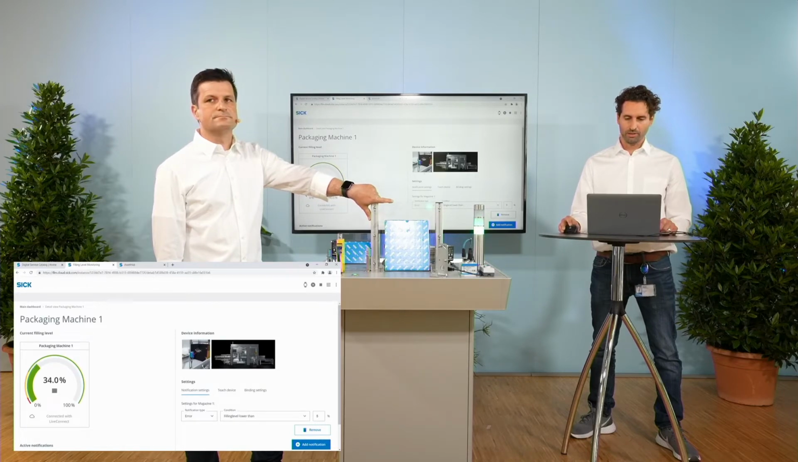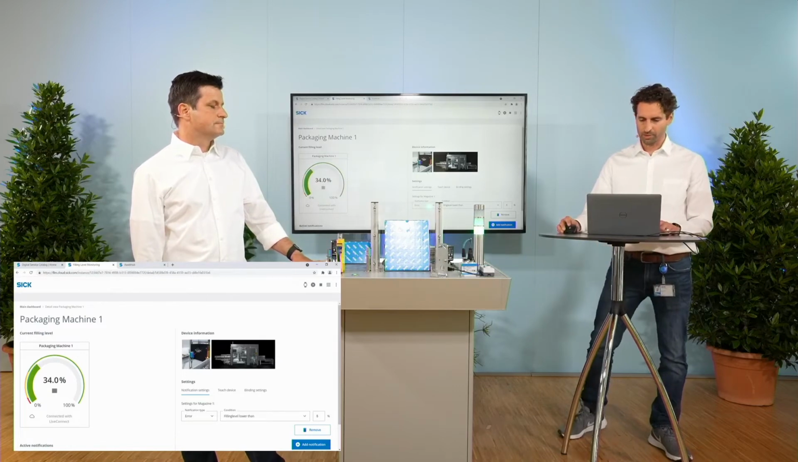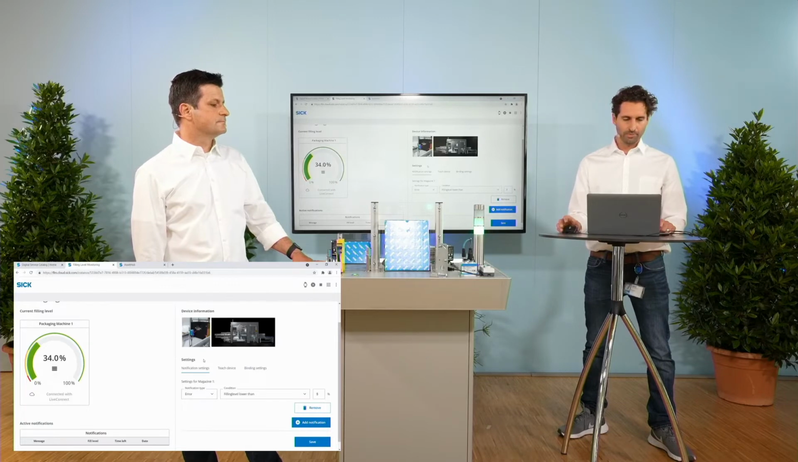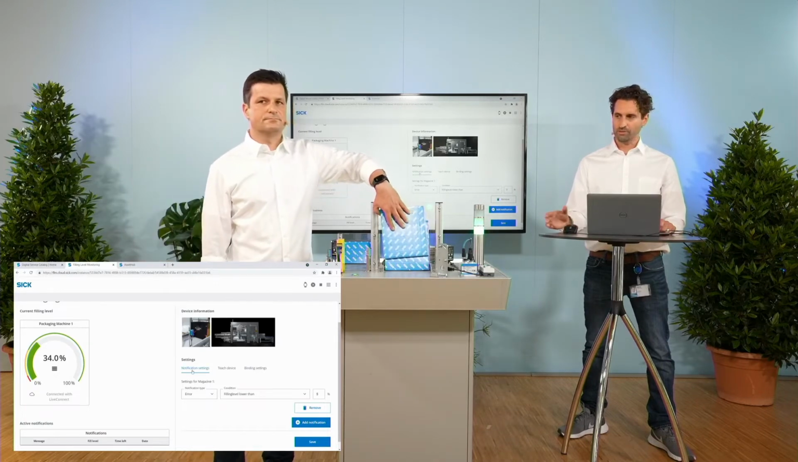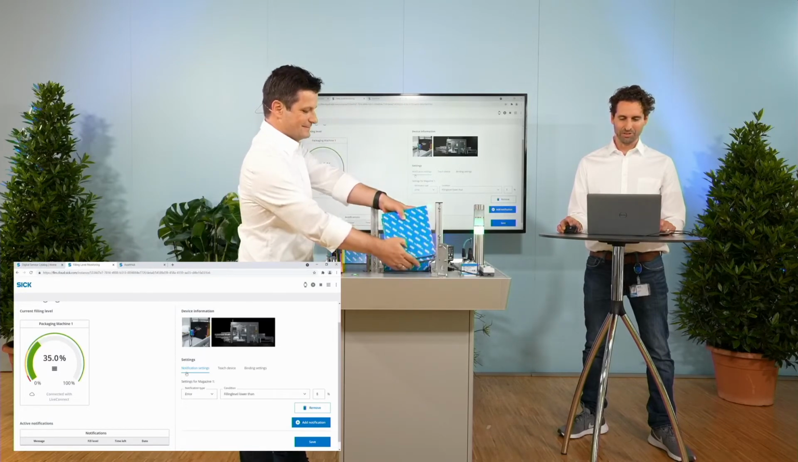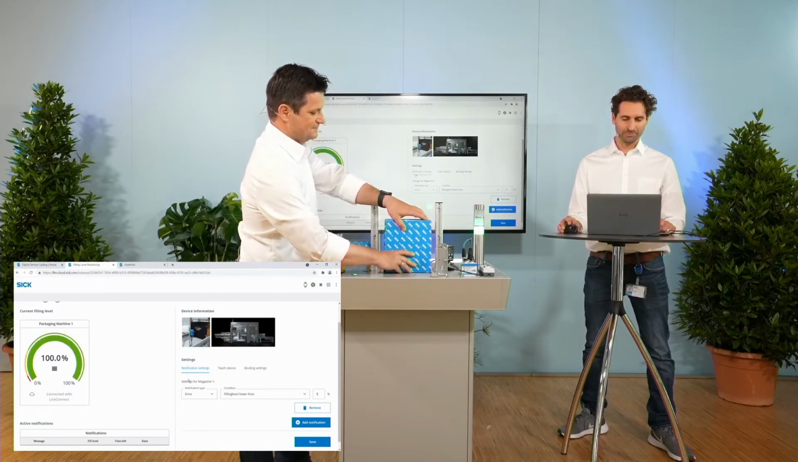And here you can also upload some images if you like. You can add some notes of your device if you like. But the main purpose is to set up the alarm settings for the machine operator smartwatch. So here you can define at which filling level you want to send a notification to the machine operator's smartwatch.